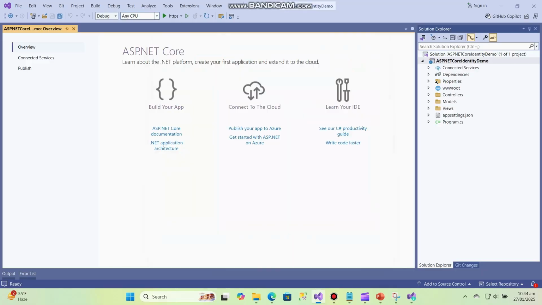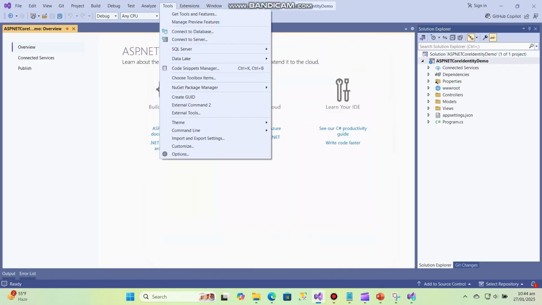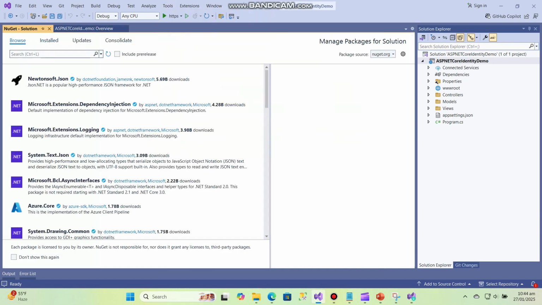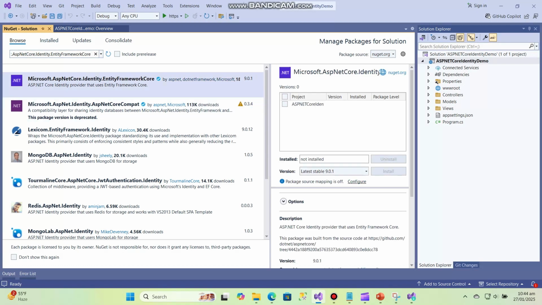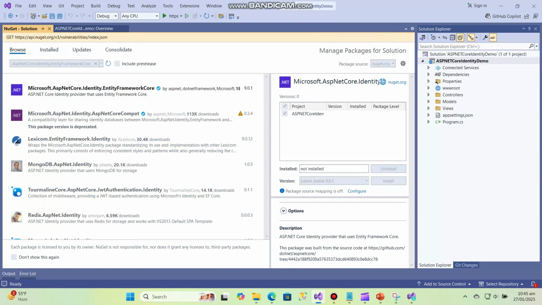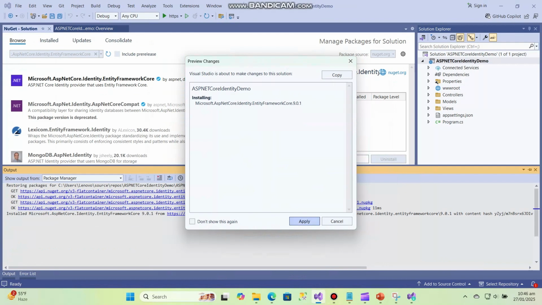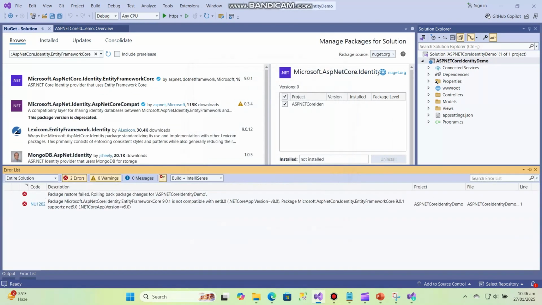So, open NuGet Package Manager for the solution and search for Microsoft.AspNetCore.Identity.EntityFrameworkCore, and then install the package. You need to install the following packages in the same way. While installing the packages, please review the changes and accept the license. Microsoft.AspNetCore.Identity.UI, Microsoft.EntityFrameworkCore.SqlServer, if using SQL Server, and Microsoft.EntityFrameworkCore.Tools, for migrations. Once all the packages are installed, your package folder should look as shown below. Here, you can observe all the packages.